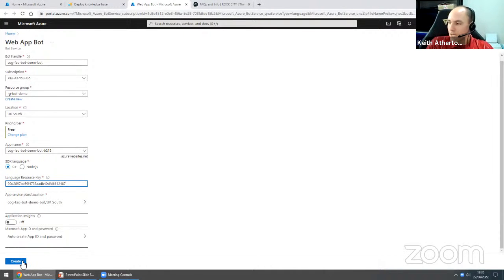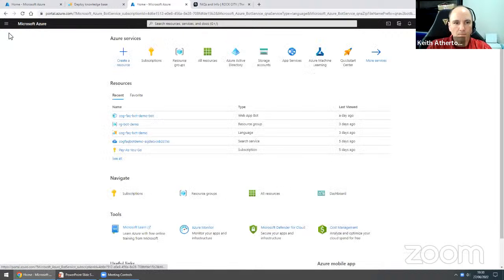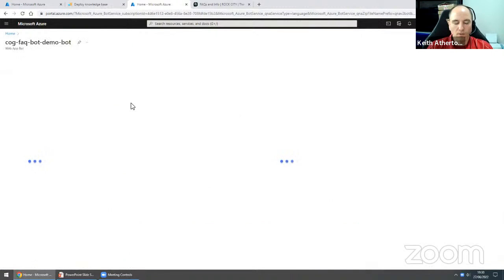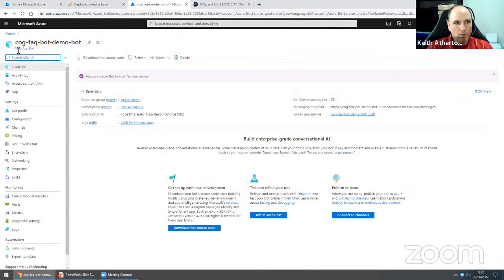So again, naturally, we'd go next and click on create. But just to save us a minute or two, I've already created this service. So I'll just go home just here. The web app bot that I've already created, this one just here with the funky little bot icon right here, I'll just go ahead and select this. Here we go. So there's our web app bot.